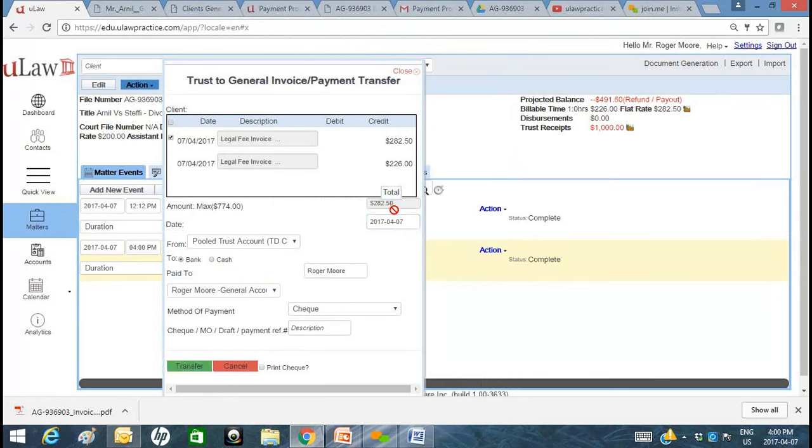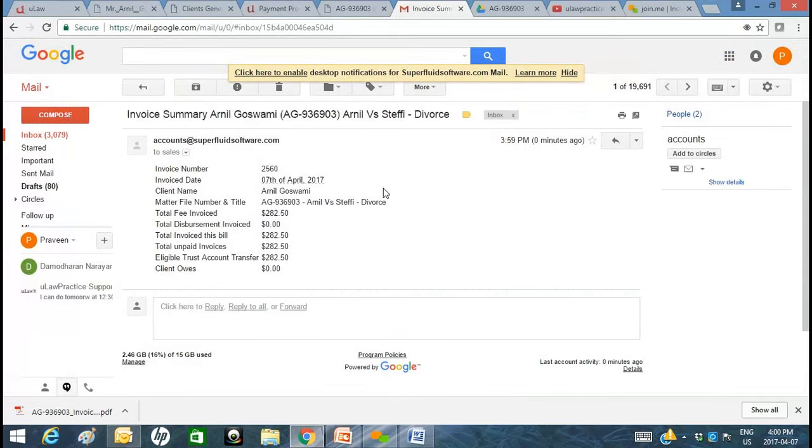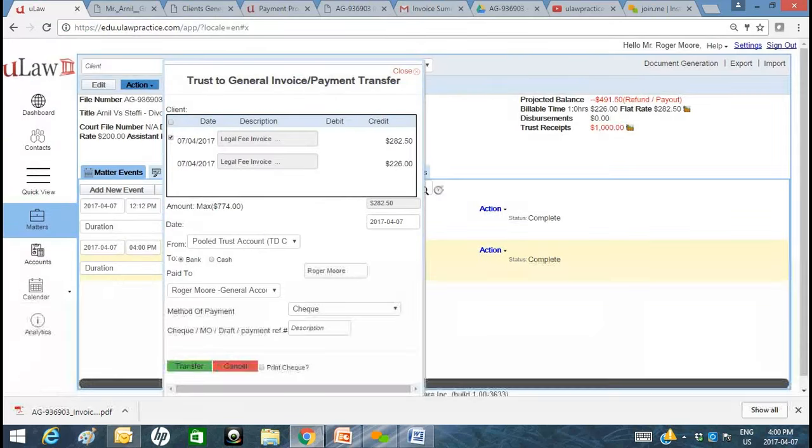So every time you raise an invoice that involves trust money, we send you a quick reminder. So even before you do it in real life, you will receive this email that tells you, hey, Roger, it's for Mr. Goswami, you have to transfer 282. So the most important line is this. When you're at the bank or when you're doing this electronic fund transfer, you know this is the exact amount for which you need to do it, okay?